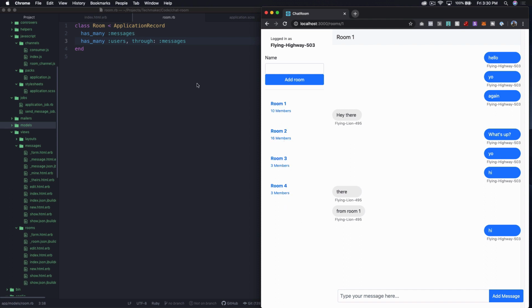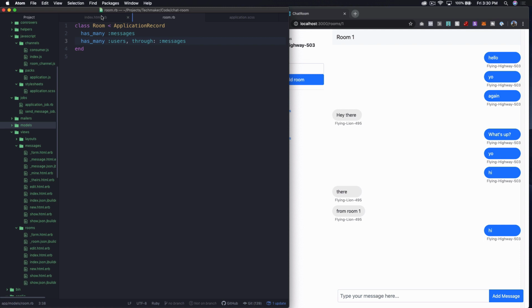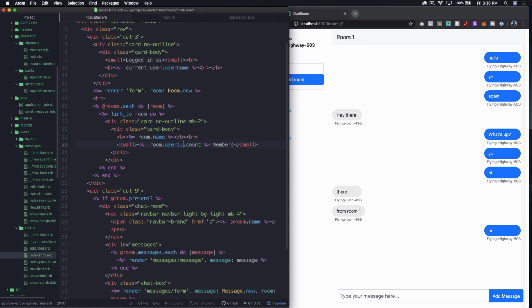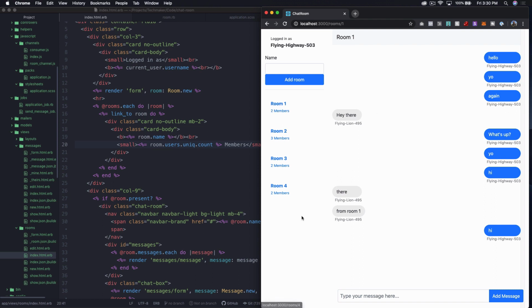Okay, that's no good. So you can see here that this thing is messed up because it's counting the messages. So what we actually want to do is say room.users.unique. So now that makes sense, right? So you can see how many people are basically in the chat.